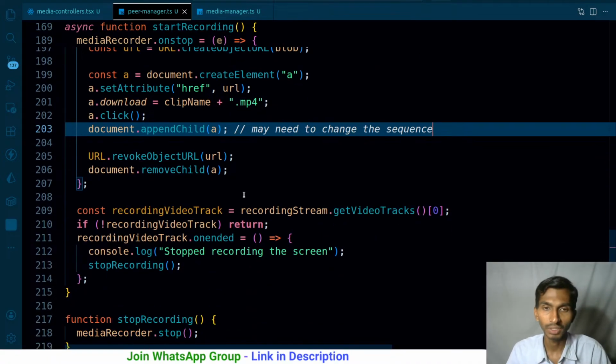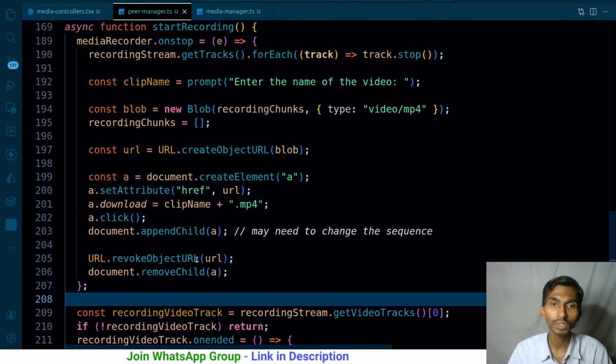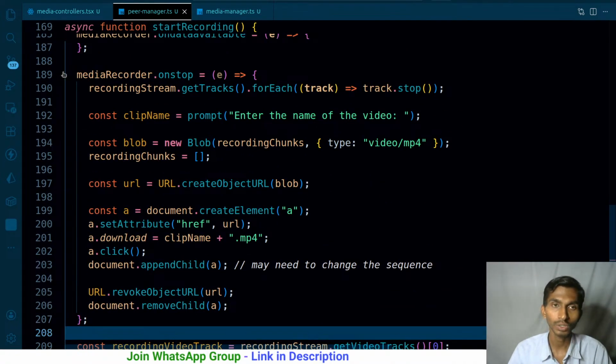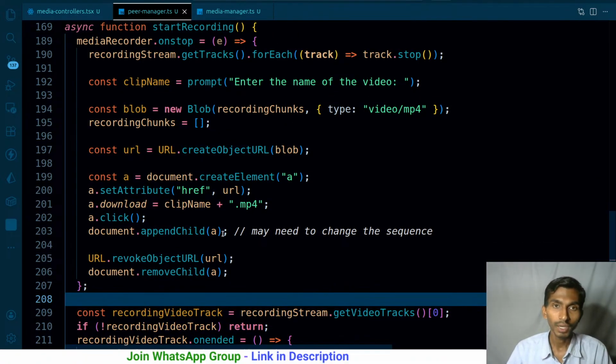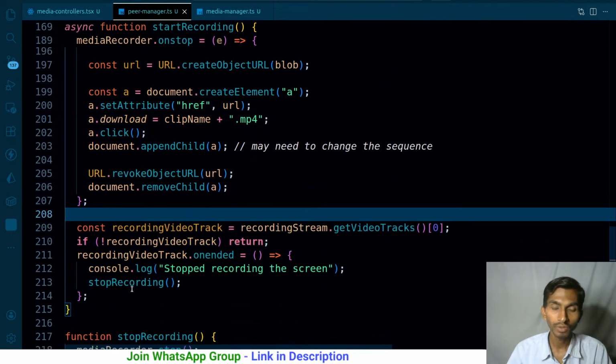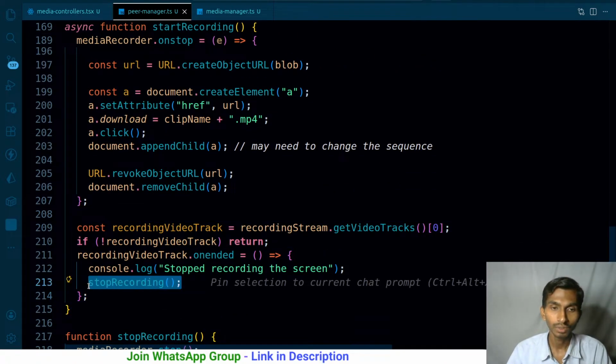Okay, but let's see whether it works or not. Apart from this particular thing, this works. On stop I'm doing this much. And what is the next thing that I have to do? The next thing, whenever I click on stop sharing, at that time this on ended will be triggered, and then stop recording.